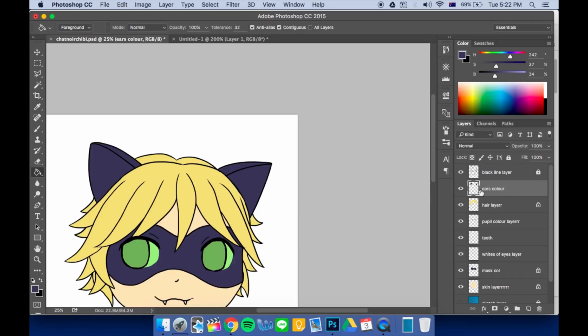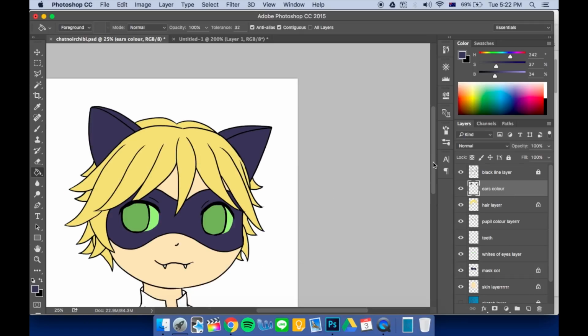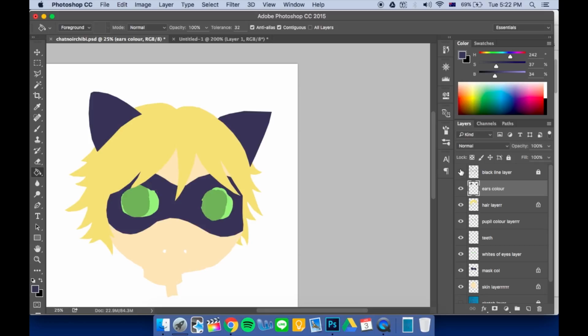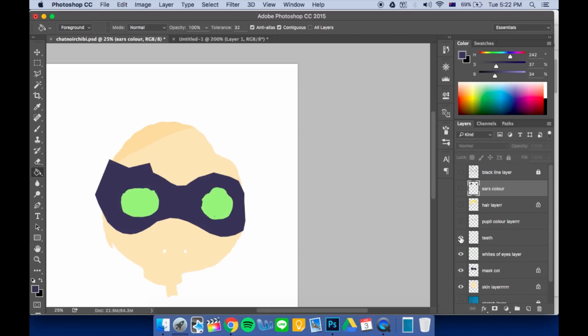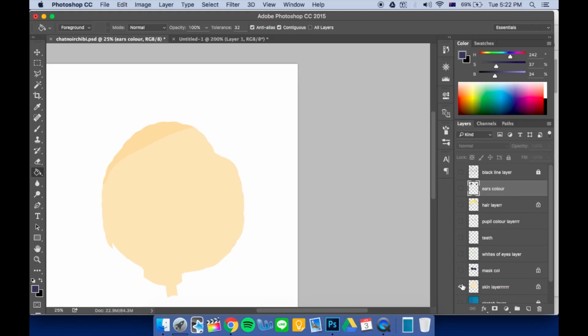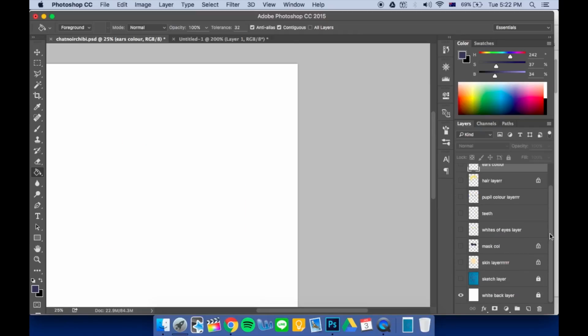Yep, so let's just observe the power of the layers again. You have your lines on the top layer, then the ears, hair, pupils, teeth, for some reason, whites of the eyes, even though they're greens of the eyes, mask, skin, and nothing. Except a white background. No background!